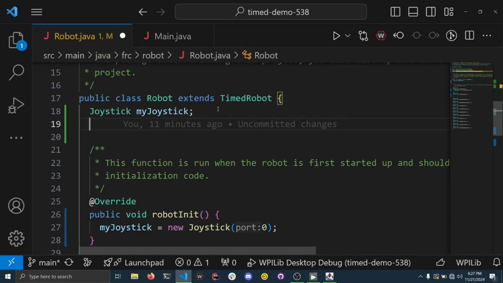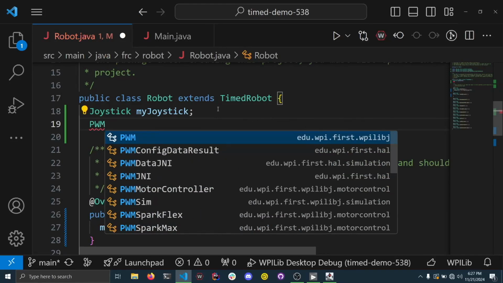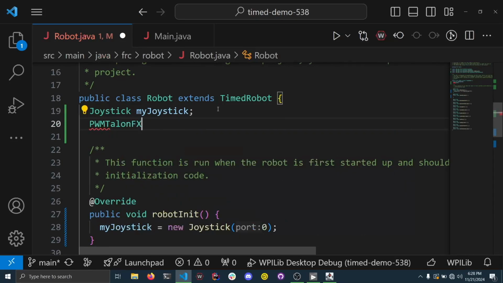What did we say about coding and motors? Actuators. They're actuators. What else did we say about coding and motors? You can't talk to the motor directly. I don't care this is a Kraken. I care that it uses a Talon FX. Because I'm not ever going to talk to the Kraken. I'm only going to talk to the Talon FX. So we're going to use what's called the PWM Talon FX.